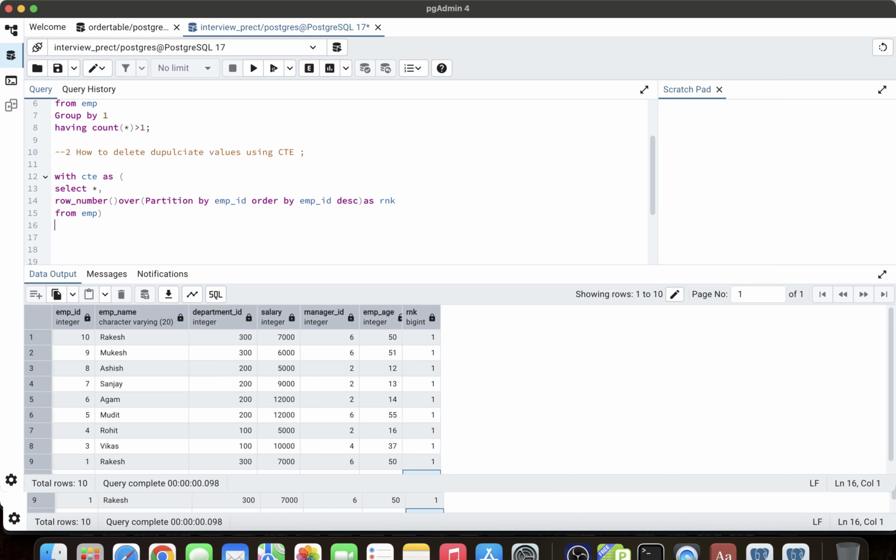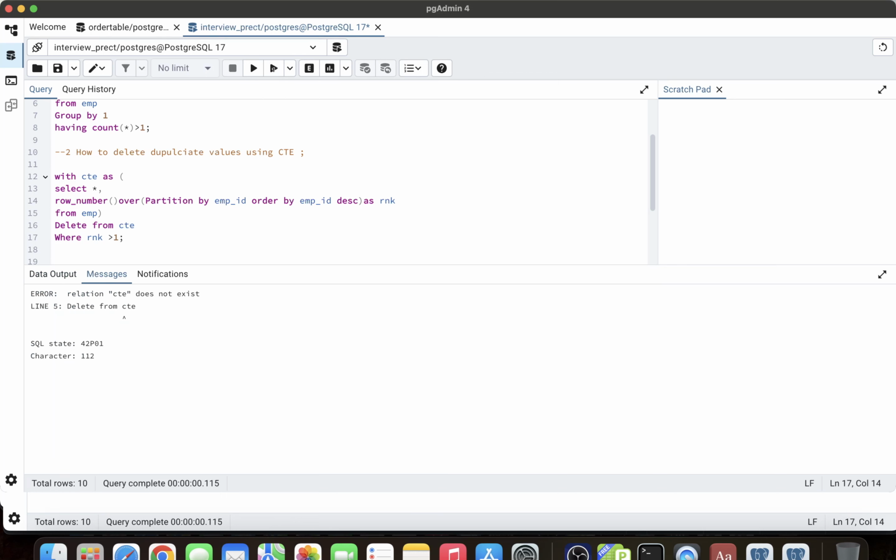Okay. So now the question starts from here. In SQL Server, he wrote the query. I'll show you exactly. DELETE FROM CTE WHERE RNK greater than 1. Let me run this. Okay. What happened here?